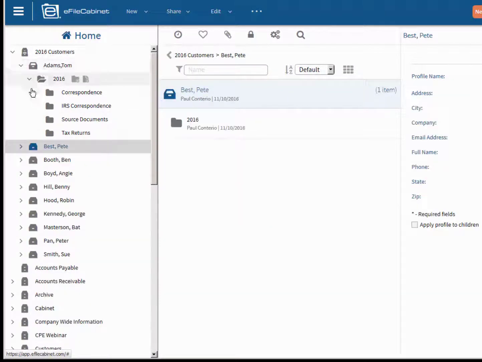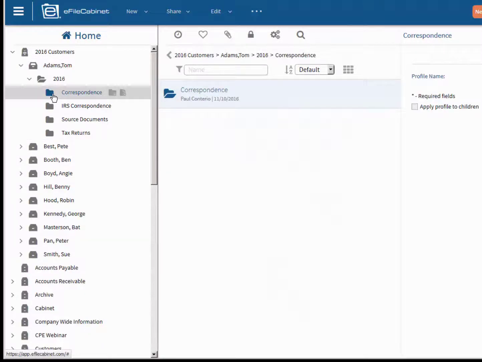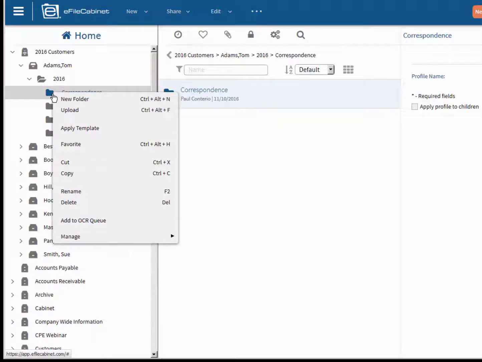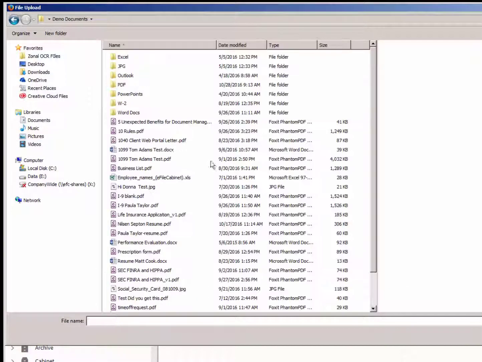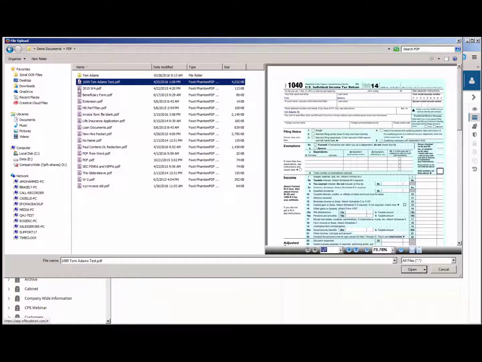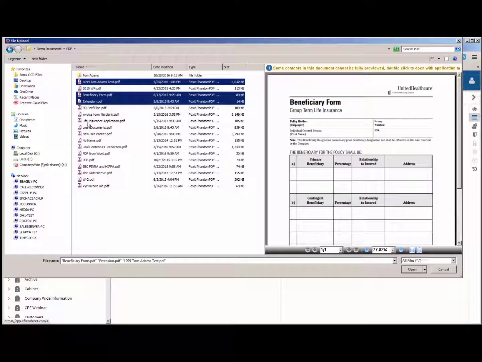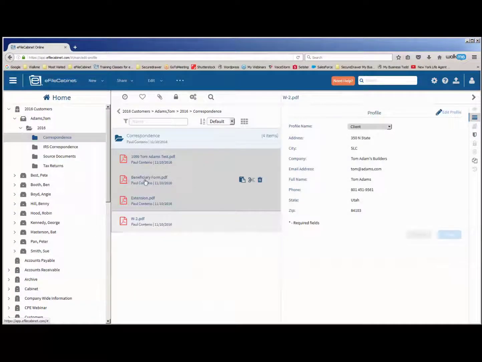Now in the Tom Adams drawer, in the correspondence folder, I'm going to bring in some documents. And so I can do that very quickly by right clicking and uploading. And I have a documents folder here, and I'm just going to go into the PDF folder and just randomly pick some of these documents. I have no logic to it. I'm just picking these, just boom, boom, boom. And I'm going to bring in these 4 documents. And so you can see there they are.